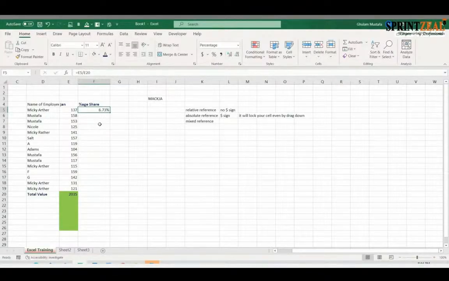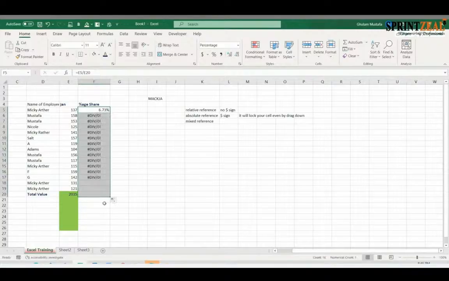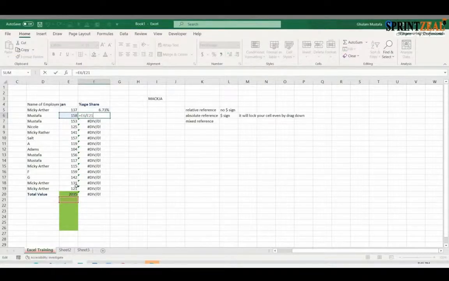You would drag it down. Okay, let me drag it down. But the answer is not correct. Why? Oh yeah, you said that. I want to get my answer, but as I move down, this cell is going down. Yeah. For that purpose, what should I do?